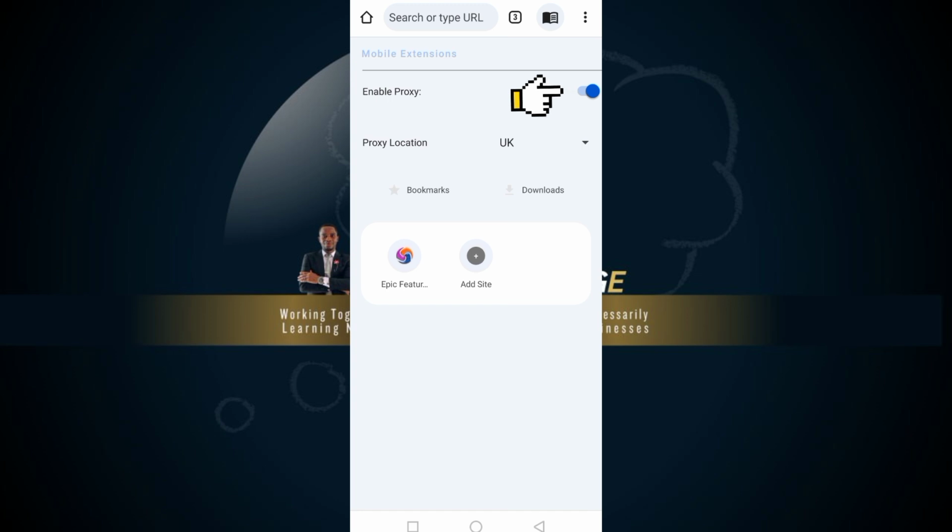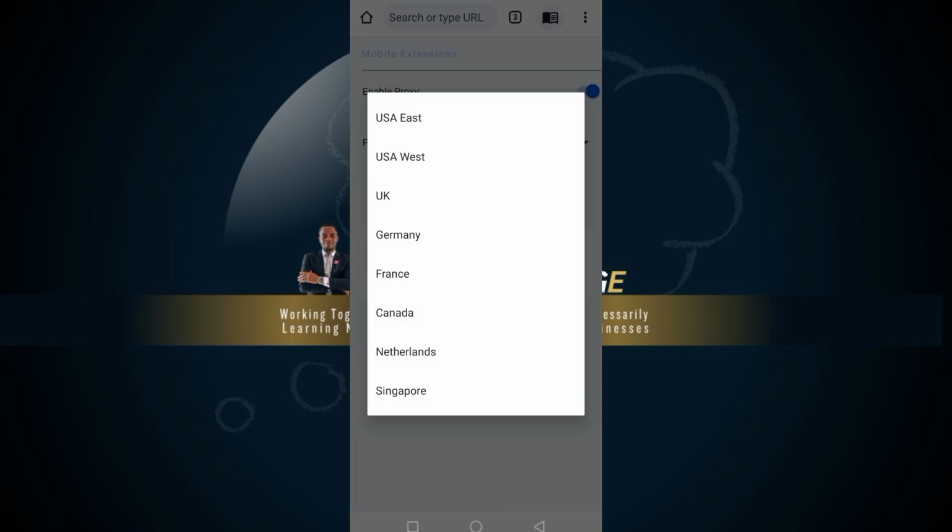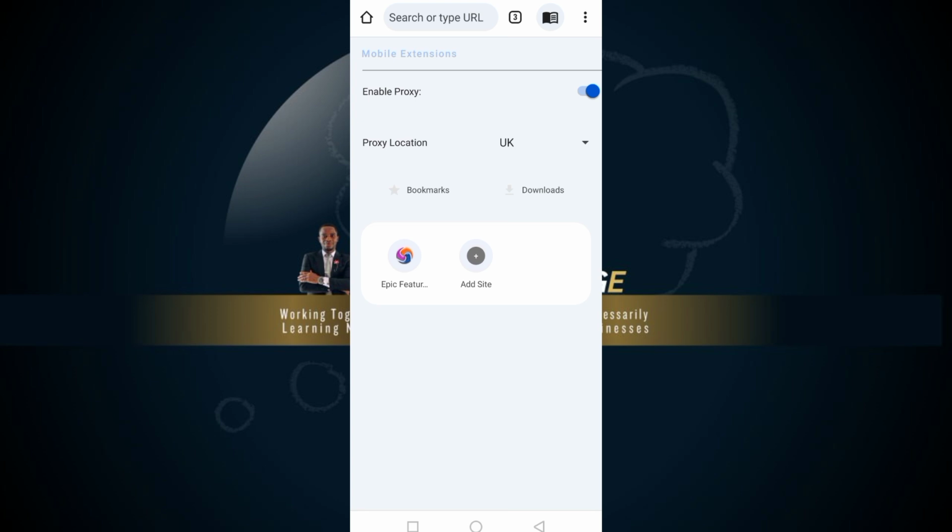Turn it on. Now you can click on the arrow button where it says UK. It has already picked UK. In case you don't want UK, you can search for any other country that is available. But I like it to be in UK. With that, my IP location is already set to be in UK.